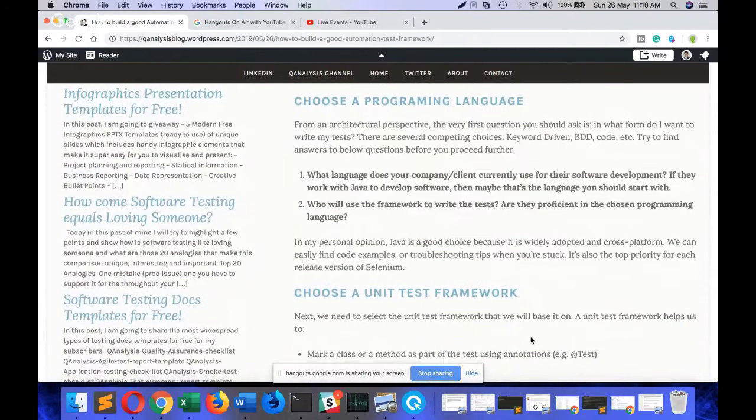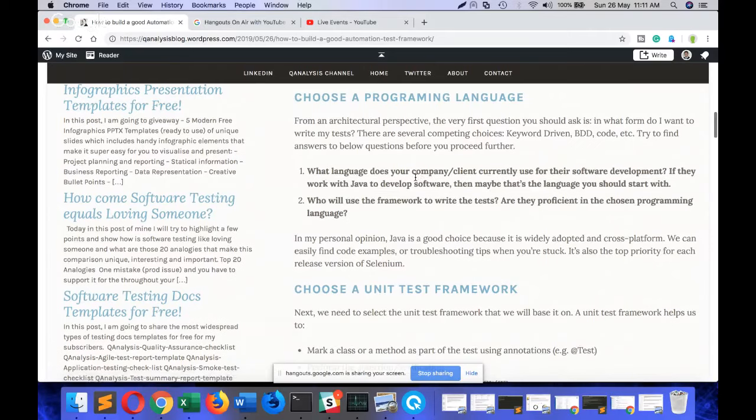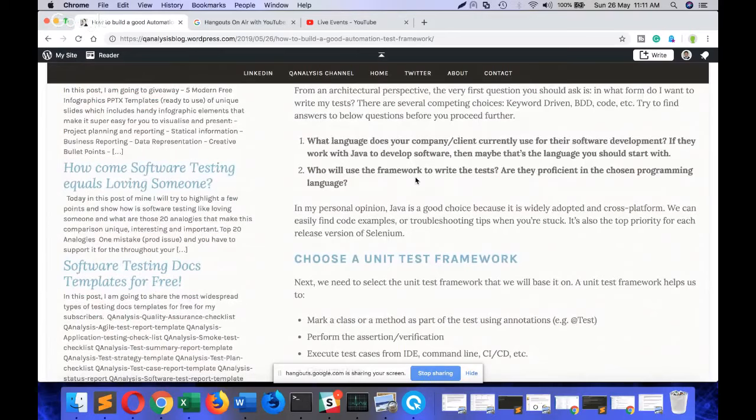Then you have to select the programming language. Once you have the tool selected, in our case we have selected Selenium, then you have to choose the programming language. From an architectural point of view, the very first question you should ask is, in what form do I want to write my tests? There are several competing choices, such as keyword-driven, behavior-driven code, or any kind of hybrid structure can also be used. So you have to first identify what would be the form in which you are writing your tests, and then you have to find the answer to this question: what language does your company or your client prefer in order to write their software?